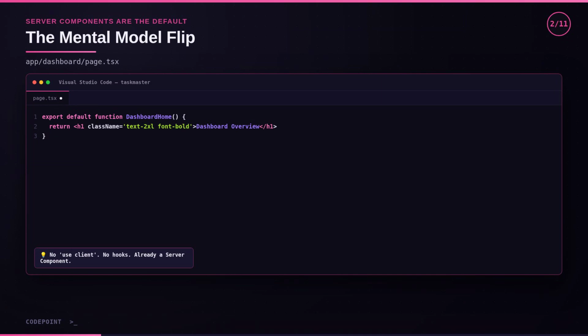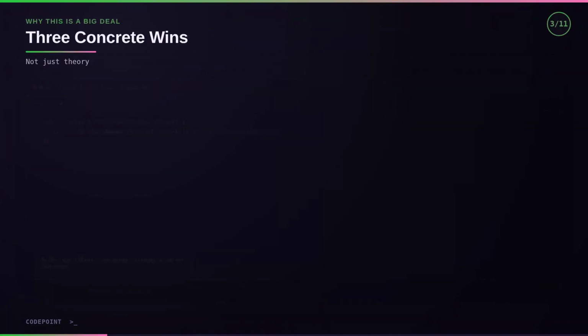Look at app/dashboard/page.tsx from video 2. No "use client", no hooks. It's a server component right now, and you didn't have to do anything to make it one.